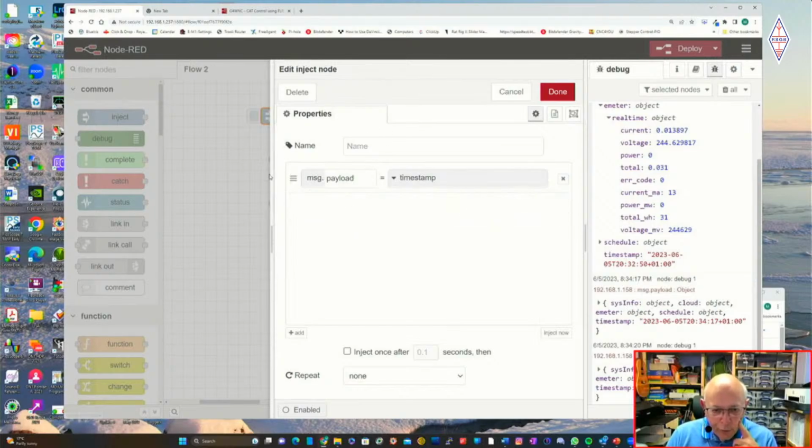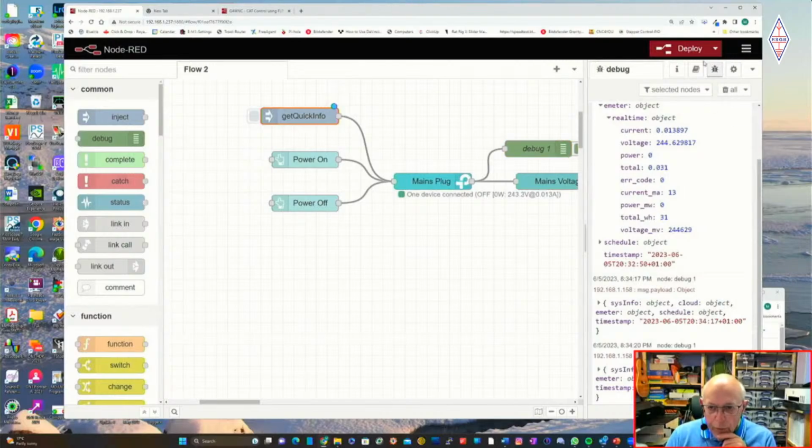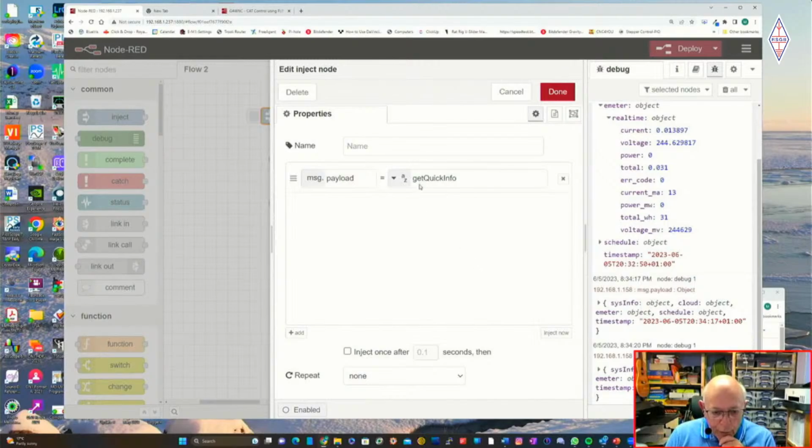We don't need the second message. We only need one. We don't want a timestamp. We need to send a string with the command, which is get quick info. Click done.